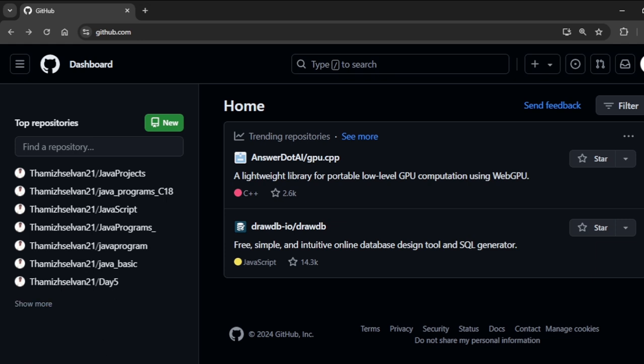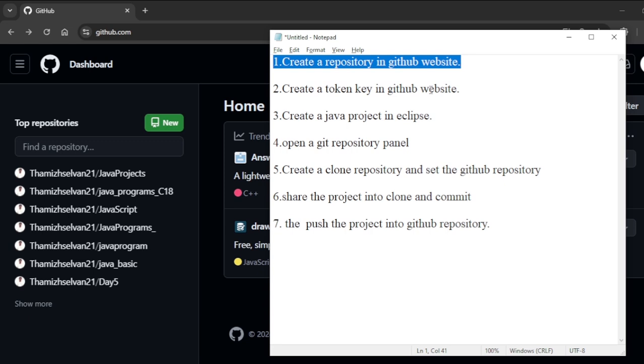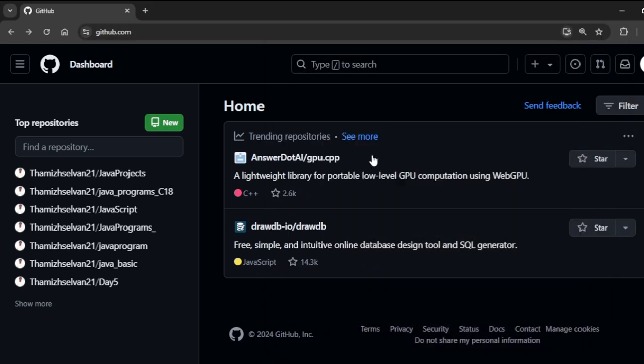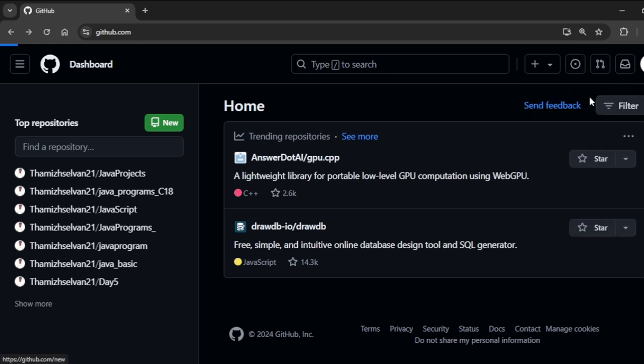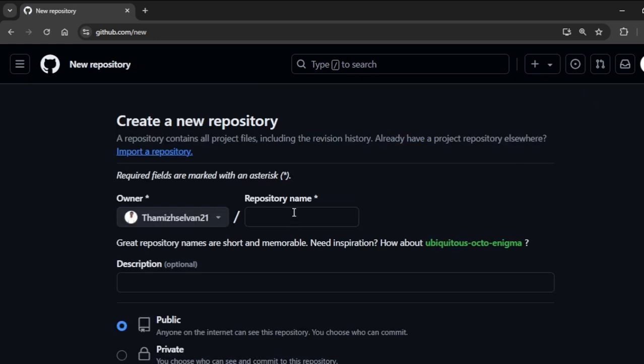So first of all, you need to create a repository, and you can create a repository in 2 ways. You can see the New button here. You can directly click on this New button, or else you can go with this plus mark. Okay, I'm just clicking this plus mark and selecting New repository. It is loaded, and you give a repository name. The repository name should be whatever project you are developing in Eclipse.